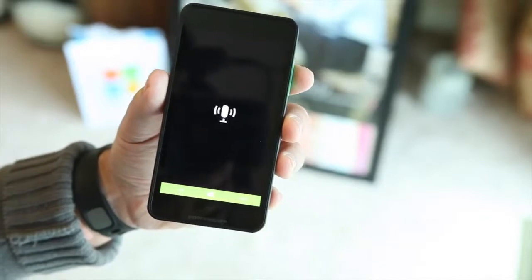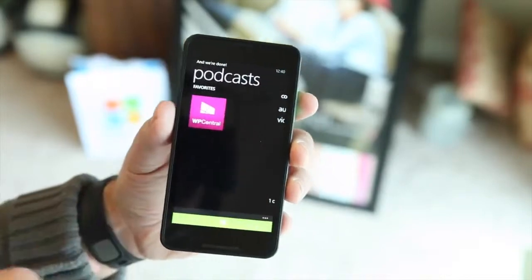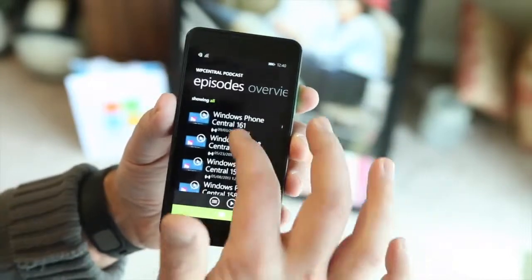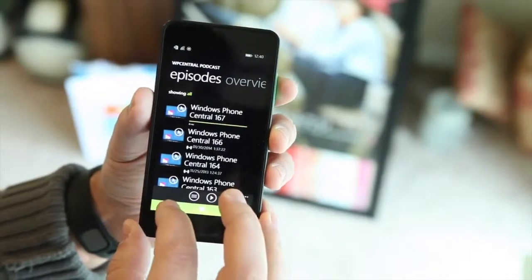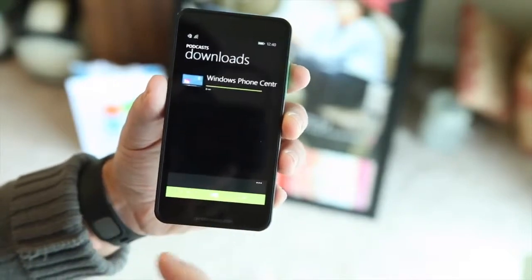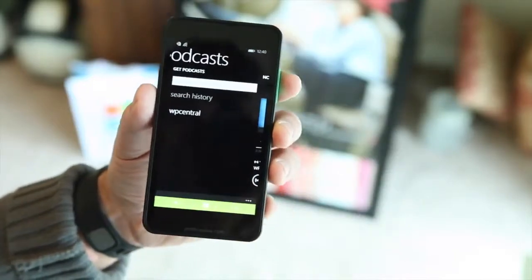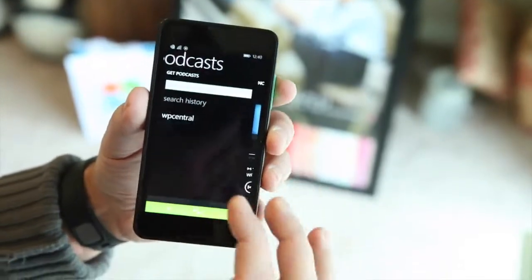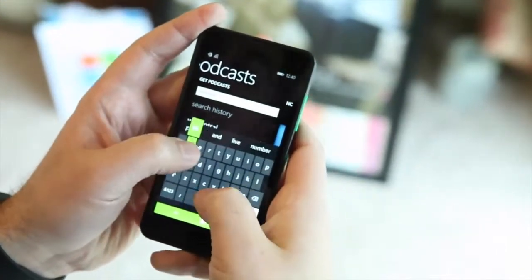Here's something new though, podcasts. A lot of you guys have been asking for greater podcast support, and that is here now. So you can see, ooh, look at that, WP Central, how convenient. And so we can actually go through and pull down all our episodes, stream them, you can download them, whatever you want, it's up to you. You can also just go back to the screen here and you can see your collection, audio, video. You can see I have one downloaded, which is really cool. So I can use that for offline. If I want to find a podcast, this is using Bing, and you just type in what you're looking for and it'll pull it up. So for instance, I can do, let's say if Windows Weekly is on there.